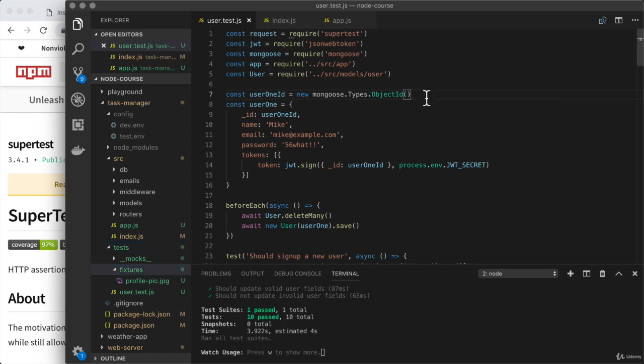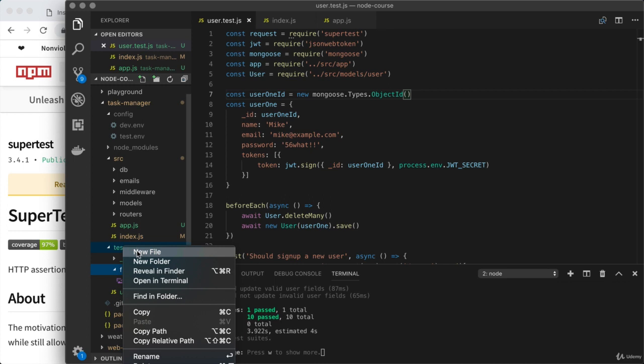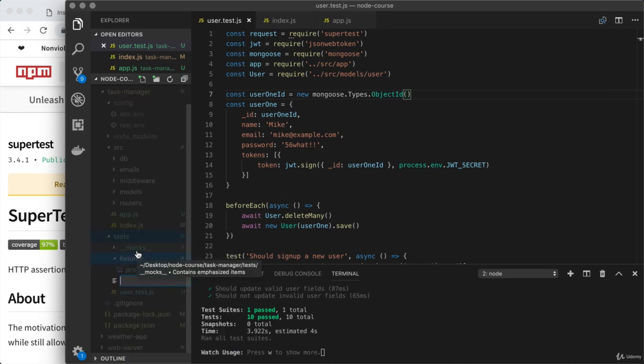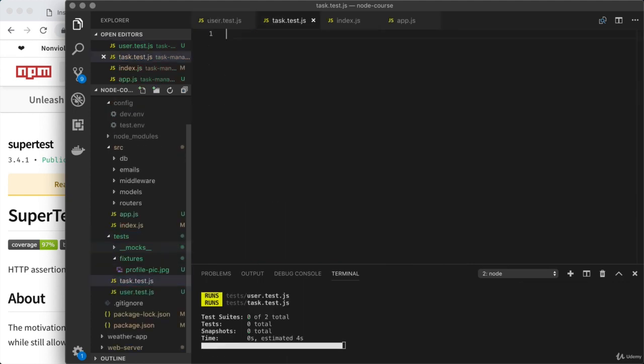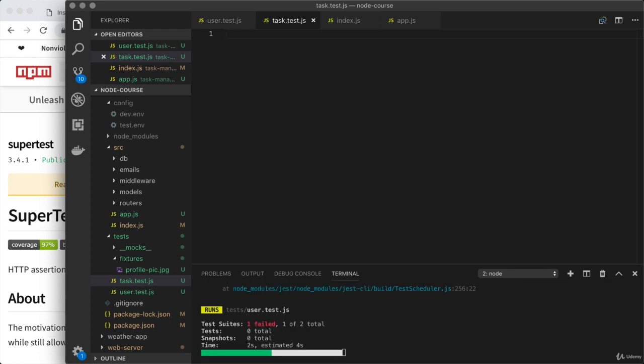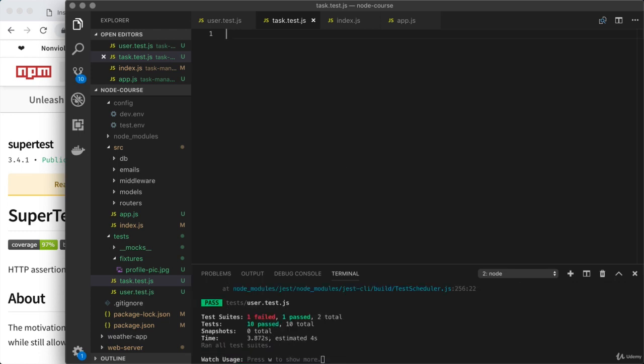user.test.js. Now from here, we're going to create a second test suite. That means we'll be adding a new file to our tests directory. Right here, we're going to call this one task.test.js, and we're actually going to kick things off by creating a test case that makes sure tasks can be created as we would expect. Now down below, we can see our new test suite is failing, and that's because there's no test cases inside of here.